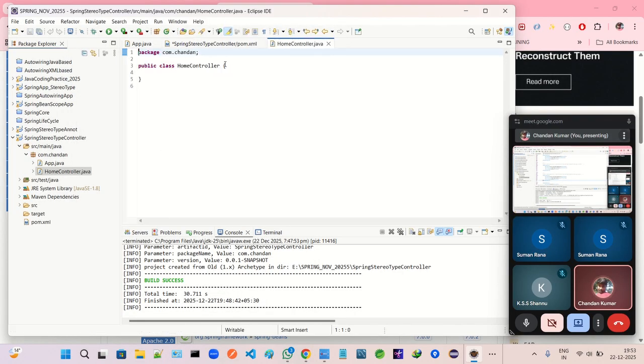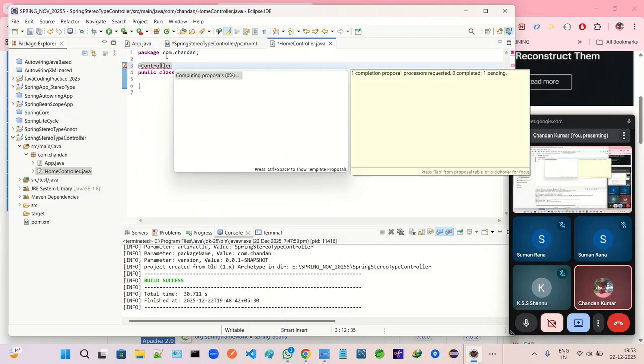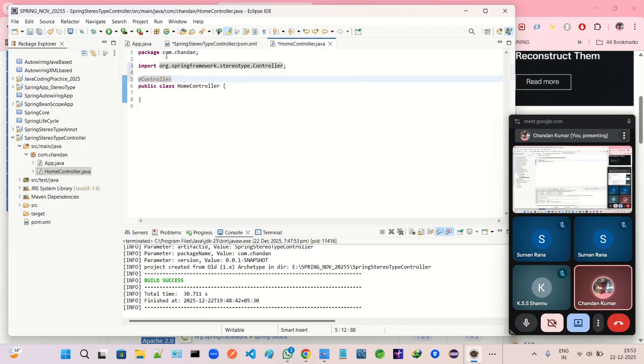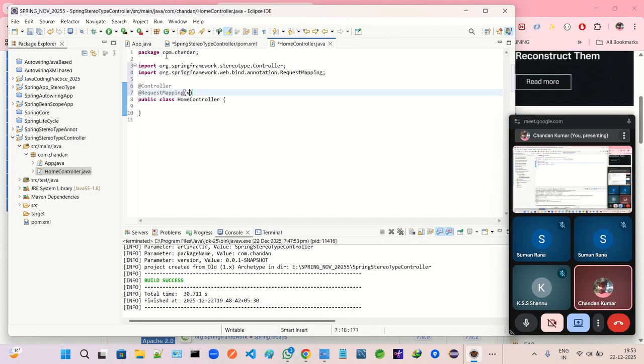See over here, on top of this we need to use @Controller. This is one annotation available, right? Yes. At this moment we need to use @RequestMapping. This is another annotation. Over here we need to give it a value. What is this? I will show you. API. Done. In this controller we need to write a method which will handle the request from the user.